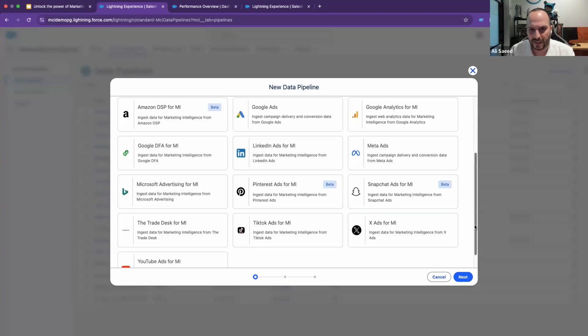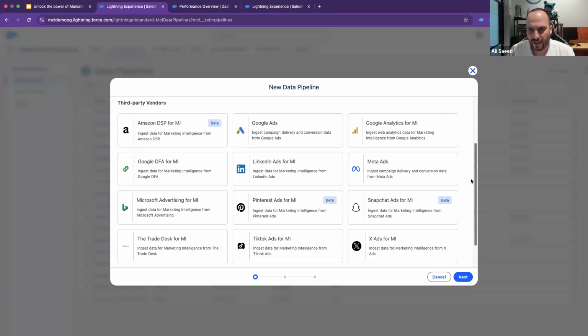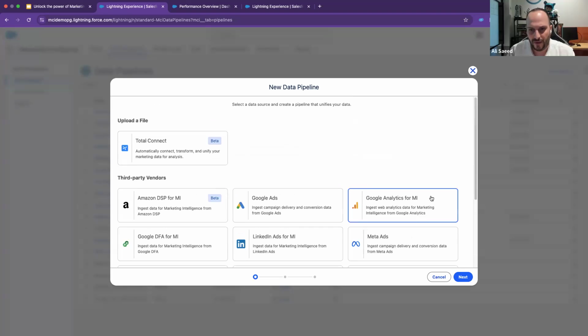As I mentioned, these connectors are continuously evolving, and there'll be more connectors down the line. In the meantime, if you're trying to ingest a data source which isn't available, we have Total Connect. Again, it's a technology that you might be familiar with using Datorama. You can just use upload files.